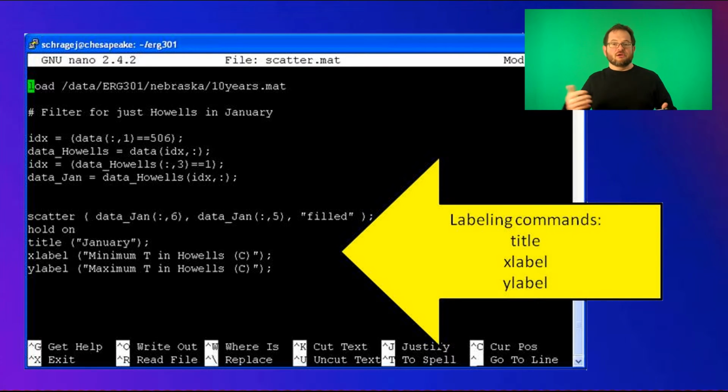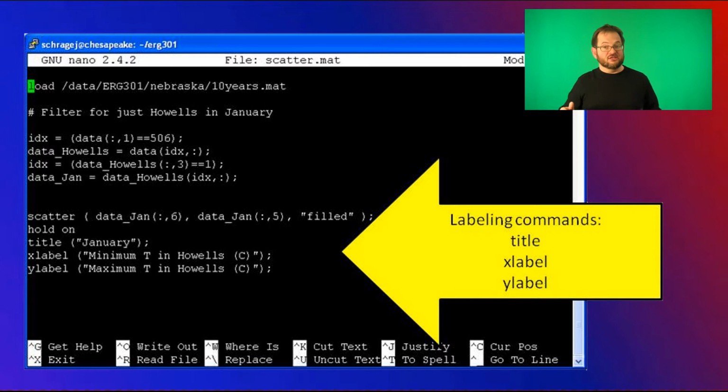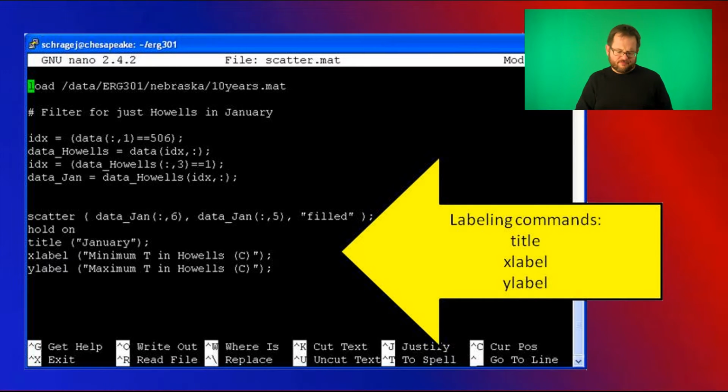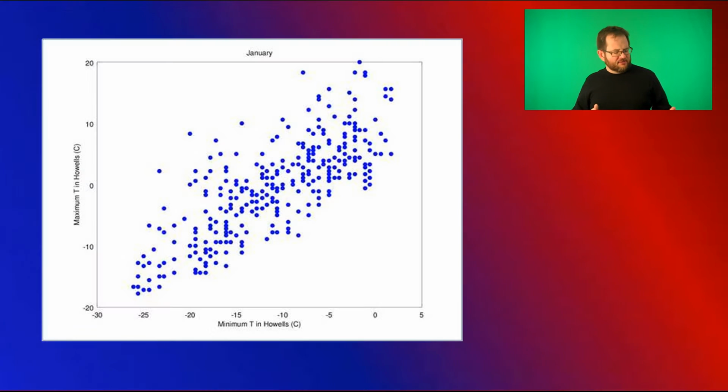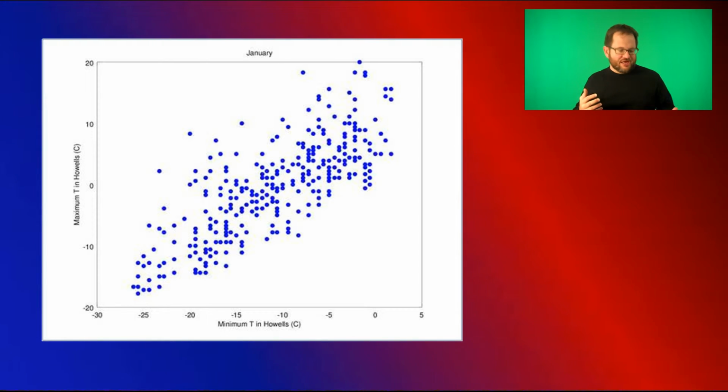Do put an x-axis label on using the command xlabel. It works the same way, with parentheses and then in quotation marks exactly the string of characters you want to appear on the x-axis. Same thing with ylabel. Pretty straightforward once you know that hold on trick. Alright, so you get a nice looking plot that looks something like this. It's not exactly the most elegant plot you could have ever made, but it certainly gets the job done.